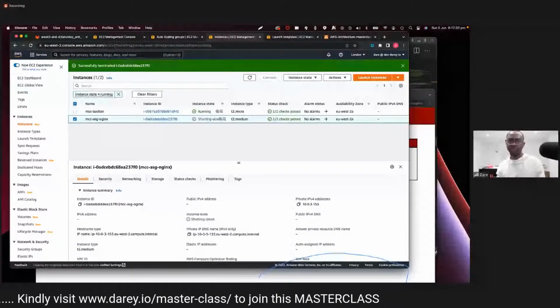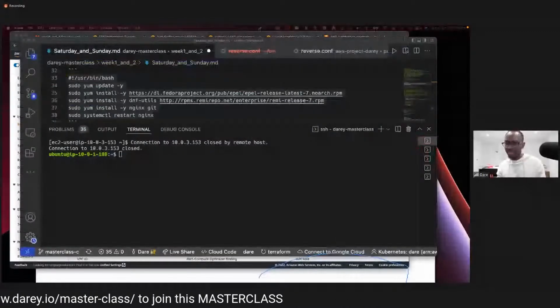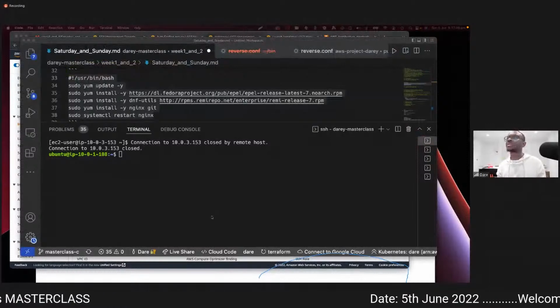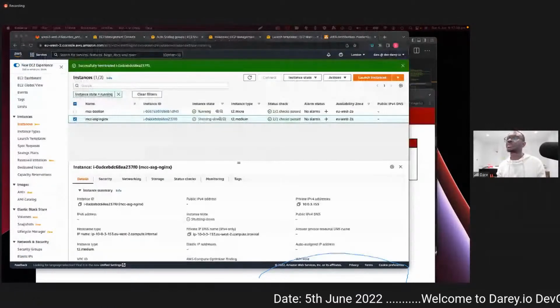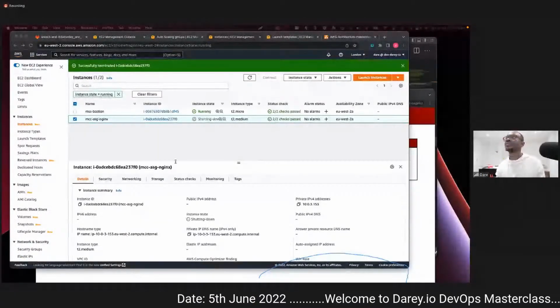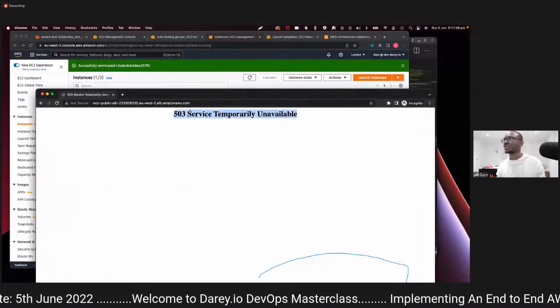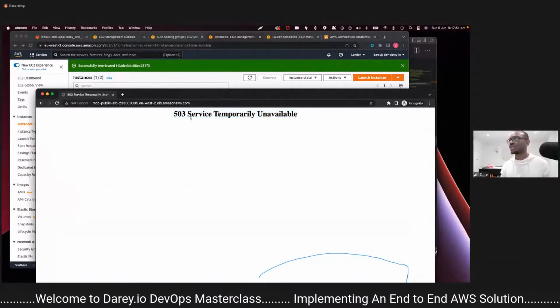So if I bring up that browser again, where is it? If I refresh this, it's gone because the server has gone. So that's where you see the 503 error.